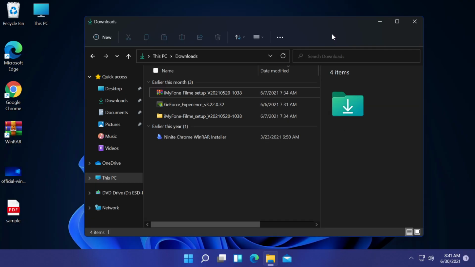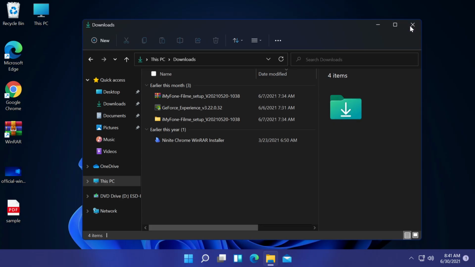So this is how you can use the new Windows 11 File Explorer. I'm hoping that I went through all the important settings.